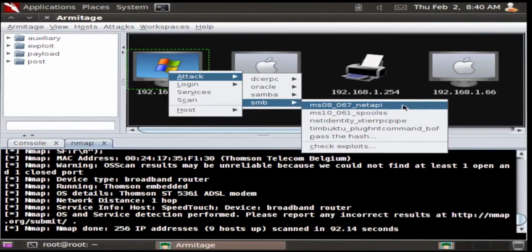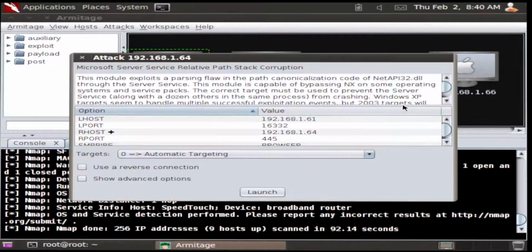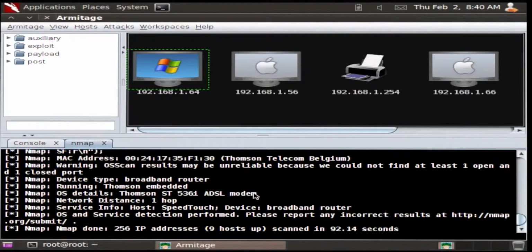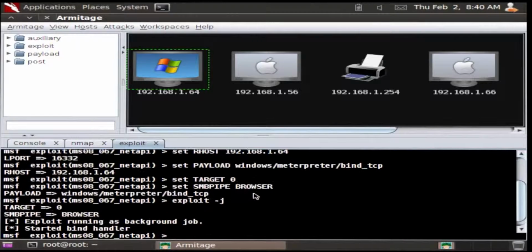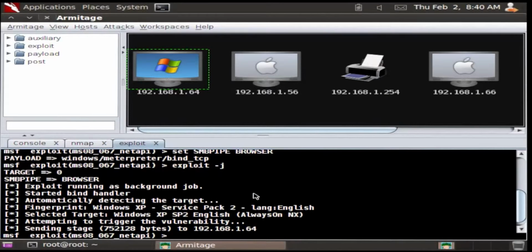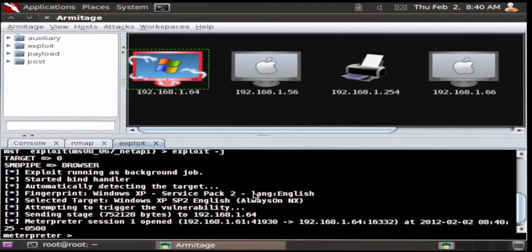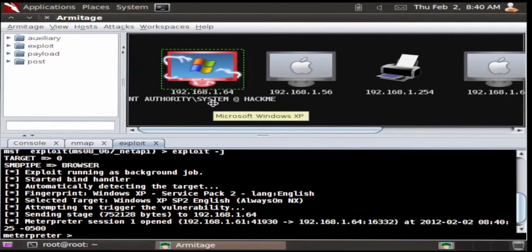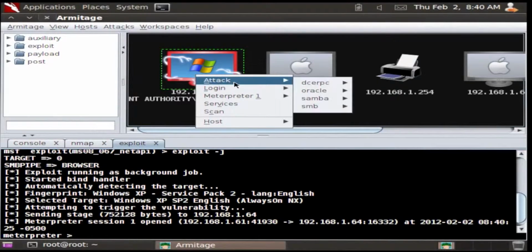So we'll try this Windows machine. Right click, we go to attack. SMB, I'm just going to try this exploit because I know it works. It brings up this window. Now we could configure anything, but we don't need to. We can just click launch. And as you can see in the exploit window below, it's now running the attack. And when it's done, it'll go red and have little lightning bolts on it, and you're in control of that machine.